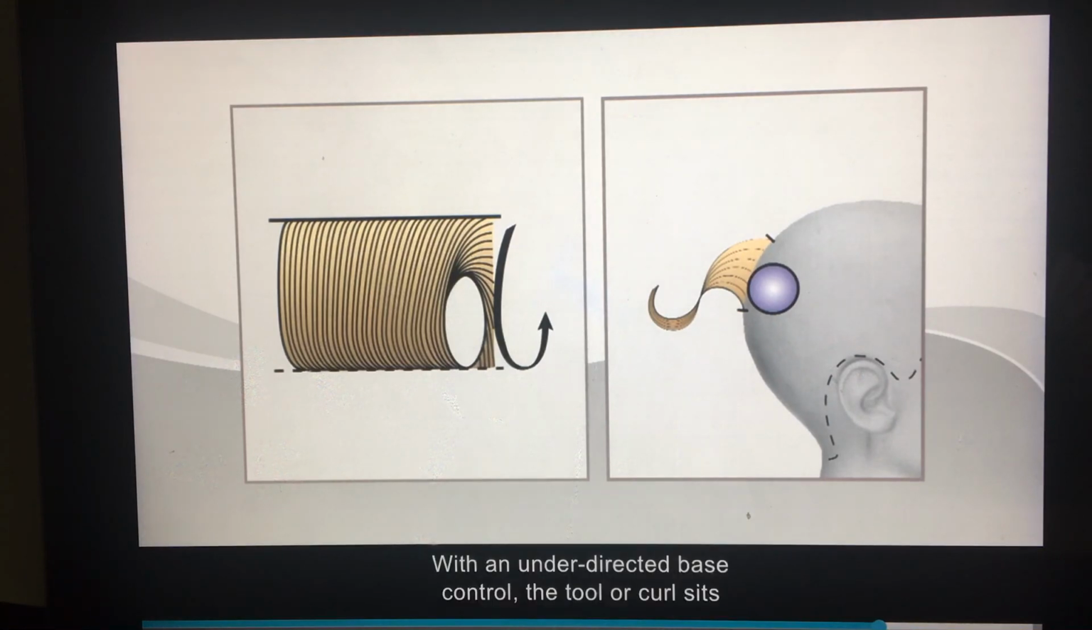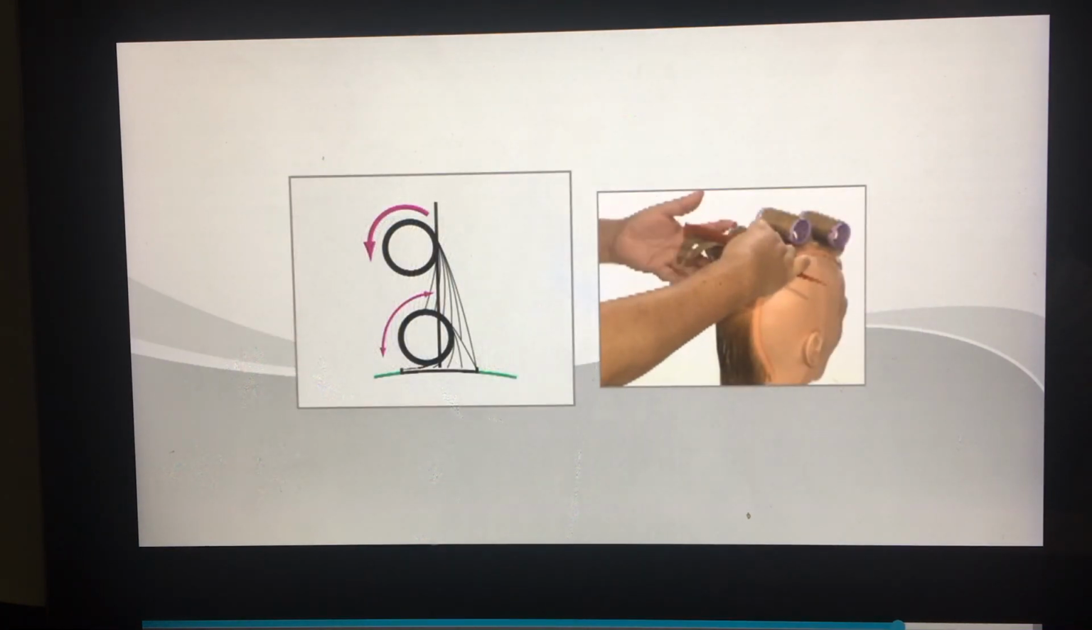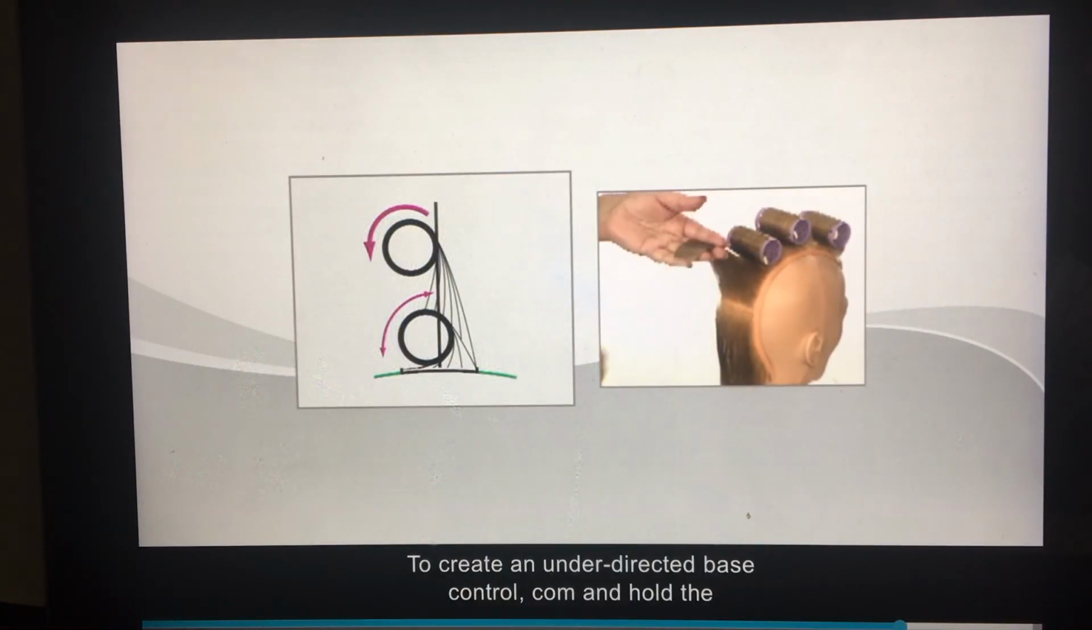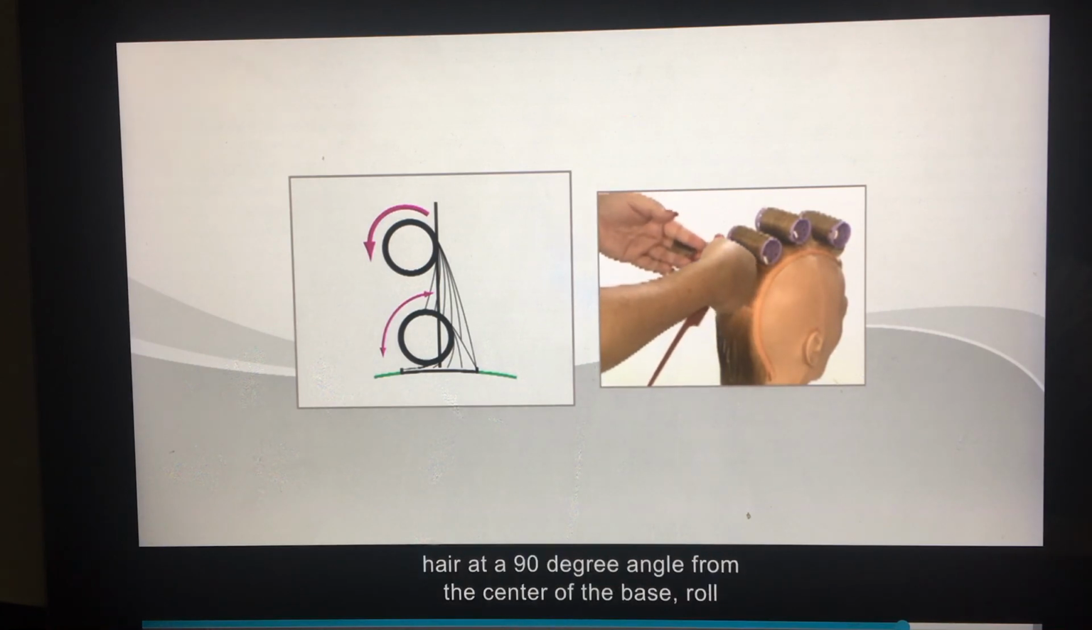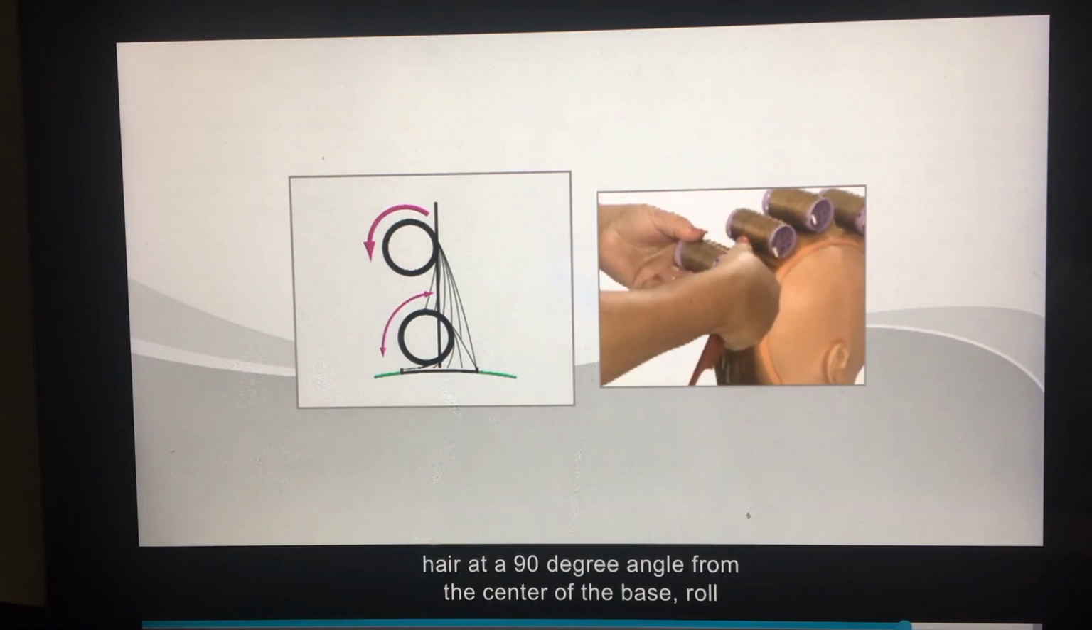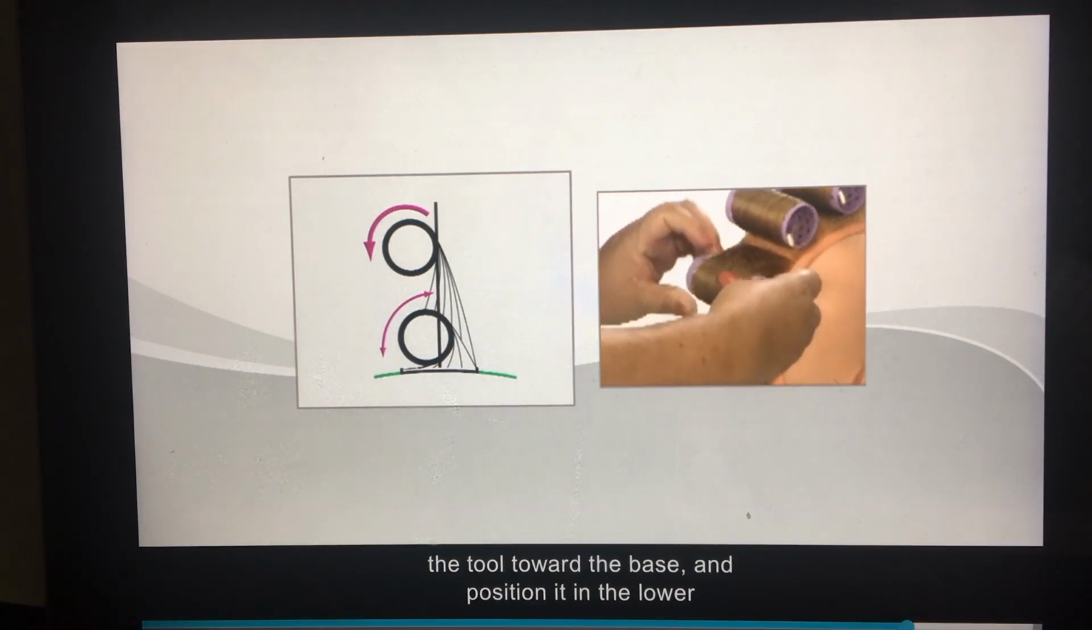With an under-directed base control, the tool or curl sits in the lower portion of the base, but not on or below the bottom parting. The size of the base must be at least 1.5 times the diameter of the tool or curl. The base control results in reduced volume and base strength. To create an under-directed base control, comb and hold the hair at a 90-degree angle from the center of the base. Roll the tool toward the base and position it in the lower portion of the base.